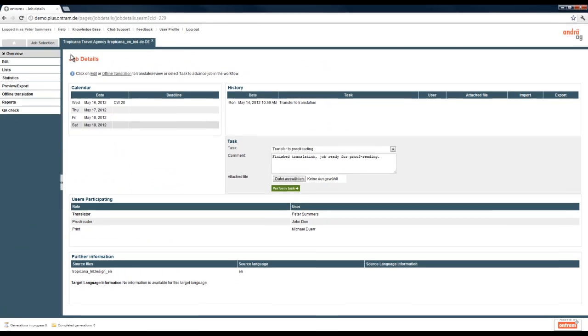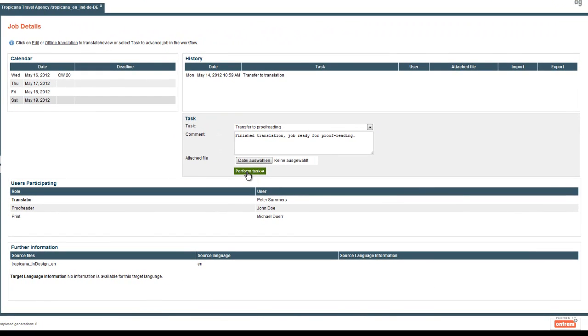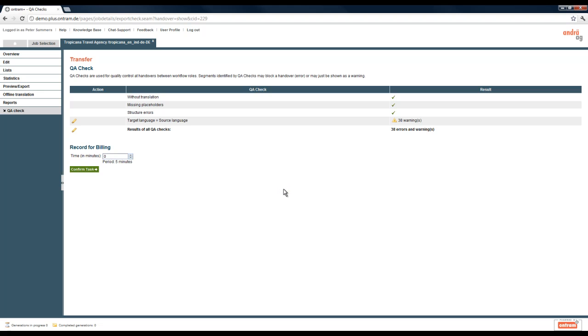Peter now switches back to the job overview page to hand over the job. He again selects Transfer to Proofreading and hits Perform Task. He finally confirms the task and hands over.